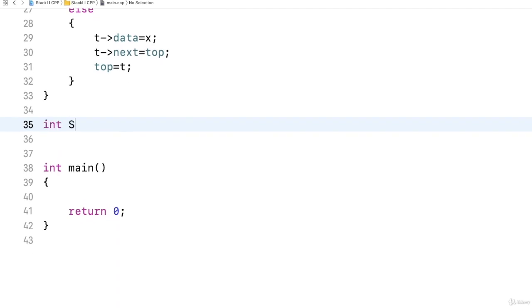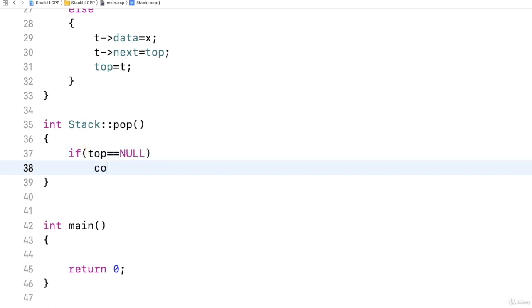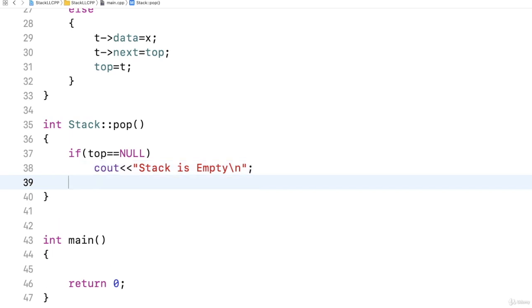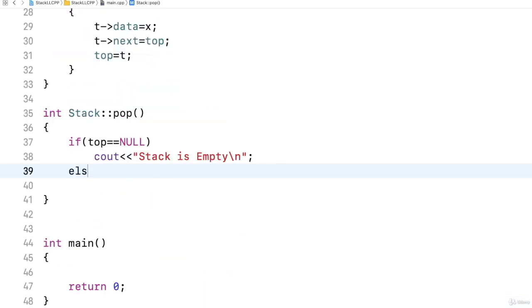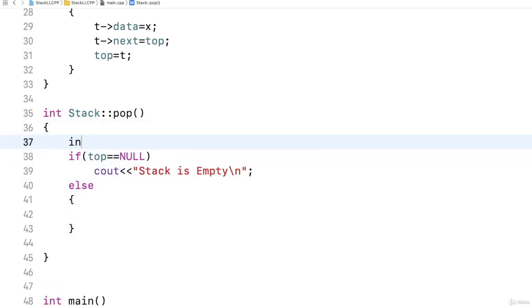Now the next function is the pop function. First of all, class name and scope resolution, function name is pop, and it should not ask anything. First thing, it should check that if top is equal to null, then stack is empty. So we can give a message that stack is empty. We cannot delete any element. I have given slash n here. Else we can delete an element. For deleting an element, I should have one temporary variable outside, that is x, which will take the deleted value, initialized to -1.